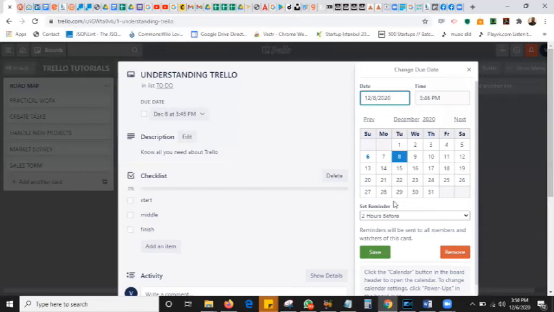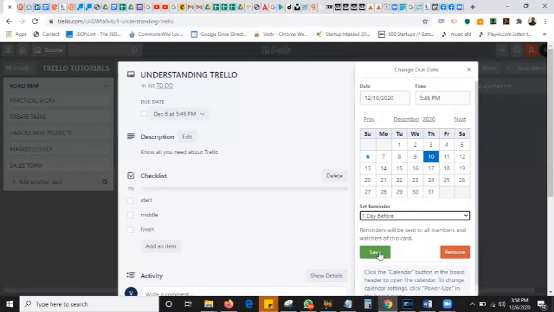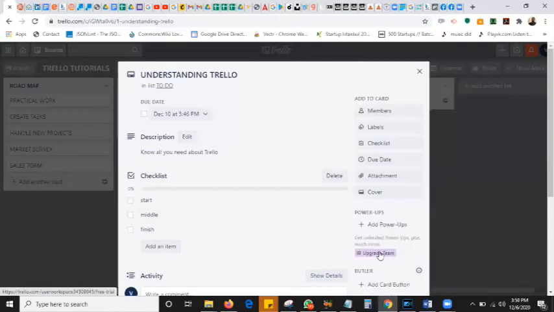So if this task is due on Tuesday, you set Tuesday; if it's due on Thursday, you put Thursday. You want to set a reminder: a day before if the dates are days apart, an hour before if it's close, 5 minutes before if it's very close, or you can choose not to set a reminder. So I'm going to put day before, save, okay.